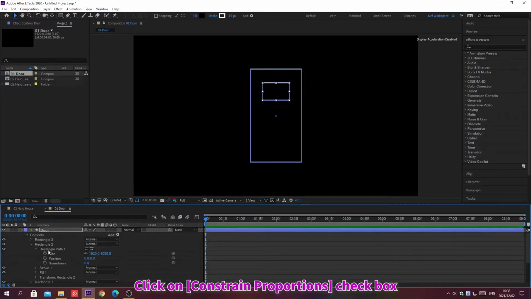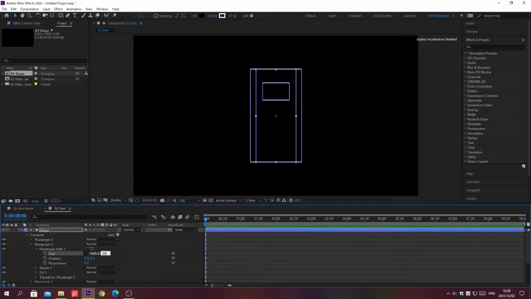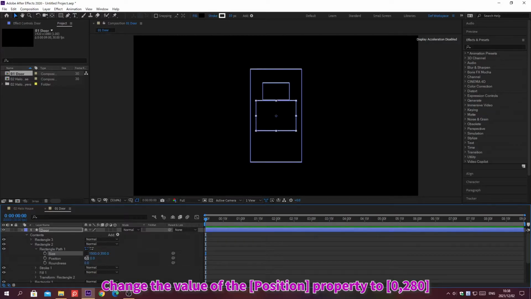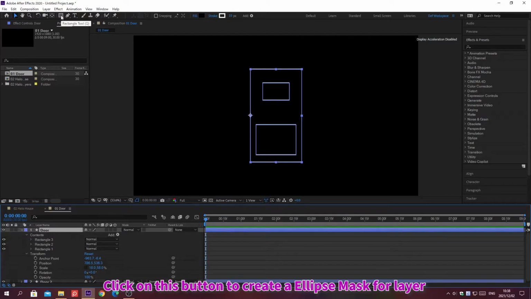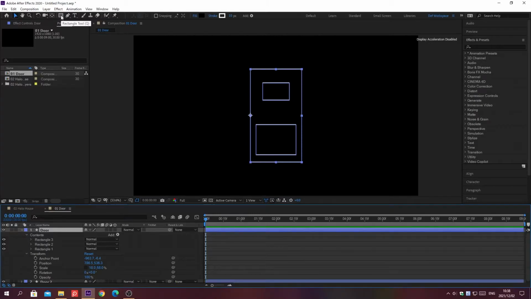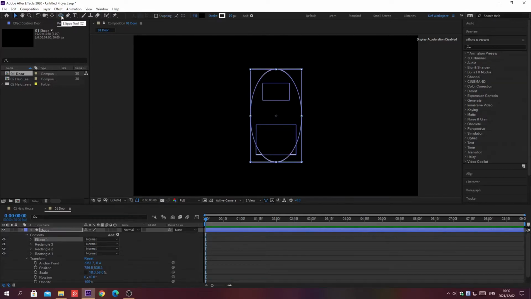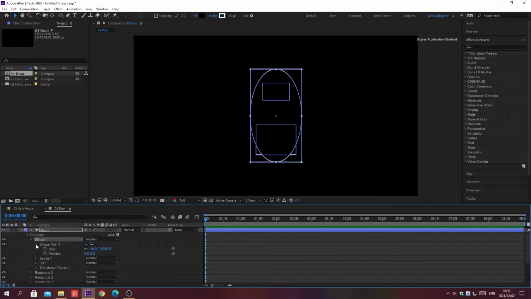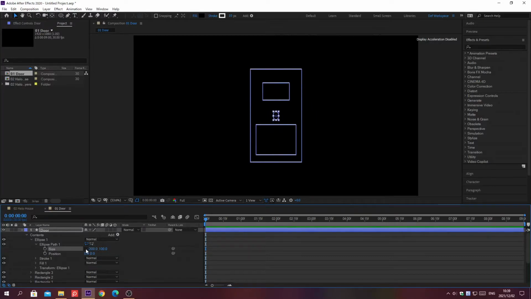Click on Constrain Proportions checkbox. Change the value of the property. Click on this button to create a mask for layer. Double-click here to make a full-size shape. Click on Constrain Proportions checkbox. Change the value of the property. Change the value of the property.